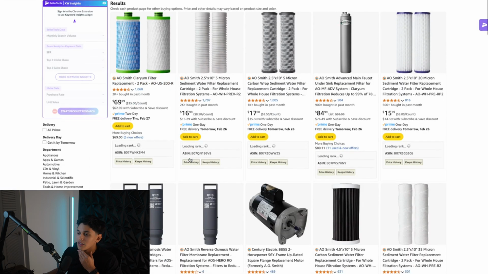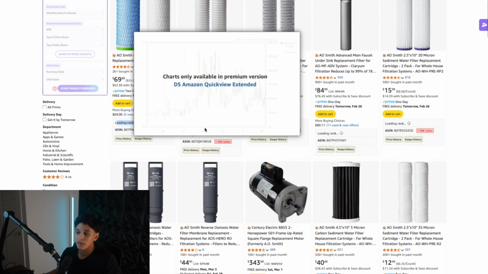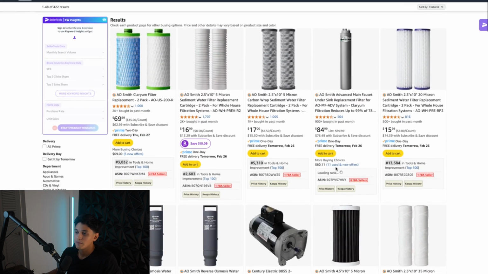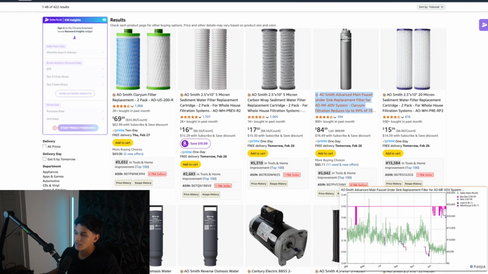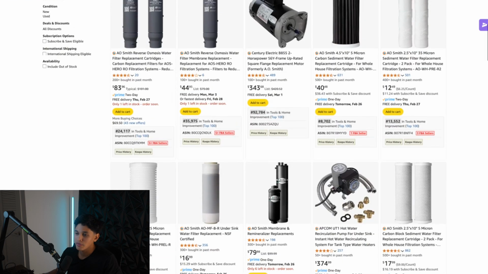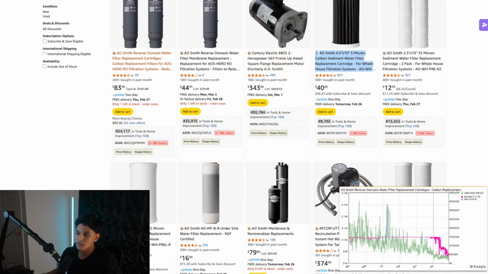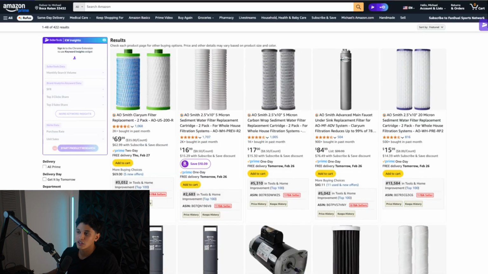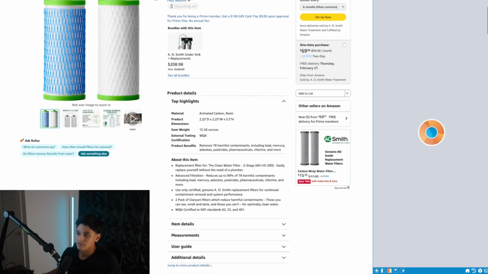A.O. Smith, and here you see this extension right here that's loading in is Amazon DS Quick View. Essentially what this does is show how many sellers are on each listing. So as you can see, there's 4 sellers on this listing, 8 sellers on this listing. So that means it's definitely FBA friendly. Some only have one. Let's open up one of the ones and then we see here's one with 5. So let's just look at these three and see what we're thinking about the Keepa charts here.